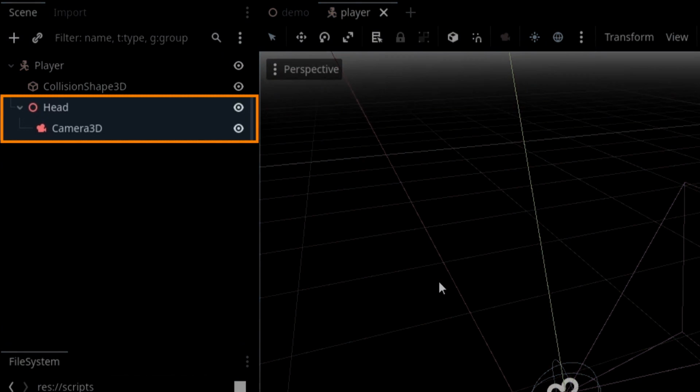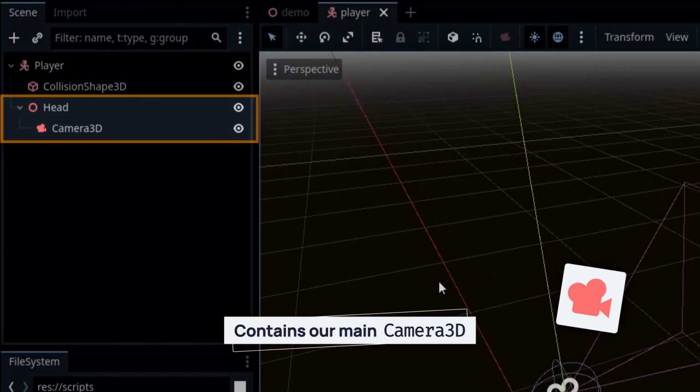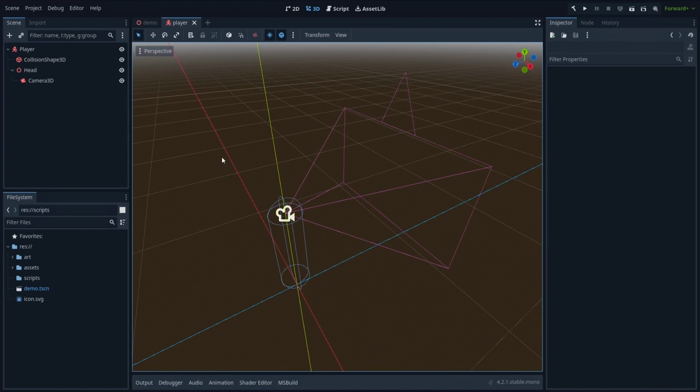And then a 2-node sub-hierarchy with our Camera3D inside. Now we're going to talk about why the Camera3D is inside an additional node in just a second. For now, let's focus on the physics side and see how to move this CharacterBody3D.